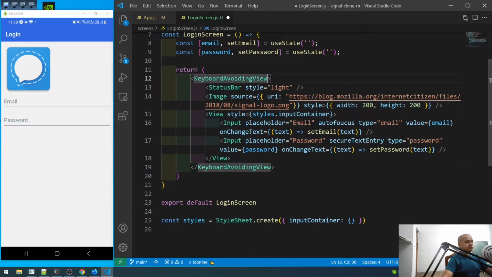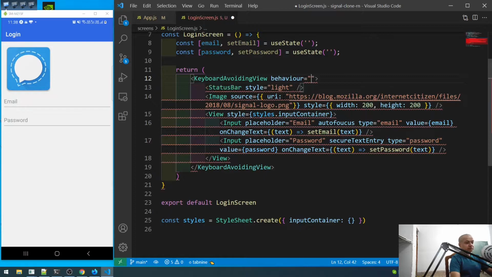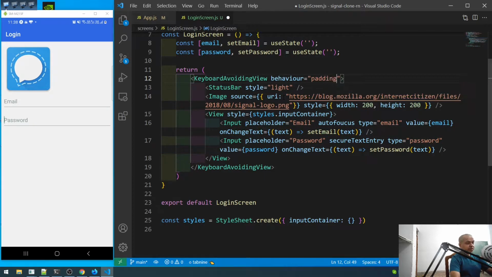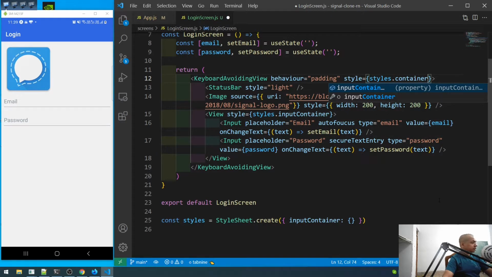And we can give some behavior also here. Behavior equal to padding, style equal to styles dot container. This we are soon going to have.